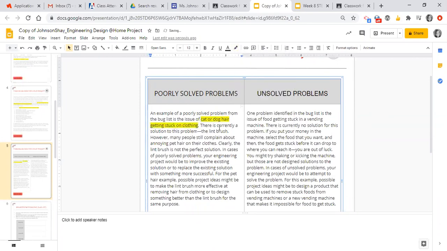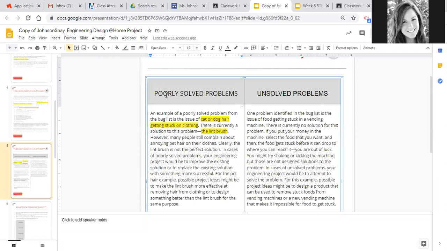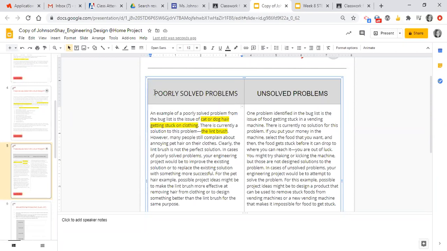They say that there is a solution to this problem, and that is the lint brush. Many of you probably have one of these at home if you have pets. It's basically a handheld roller with tape, and you can roll it on your clothing so that when you get dog hair on your clothes, you can just use the lint roller and it takes it off. But they're calling this a poorly solved problem. Even though it's a solution to the problem, it's not that effective. So you might want to create something that is more effective than the lint roller.